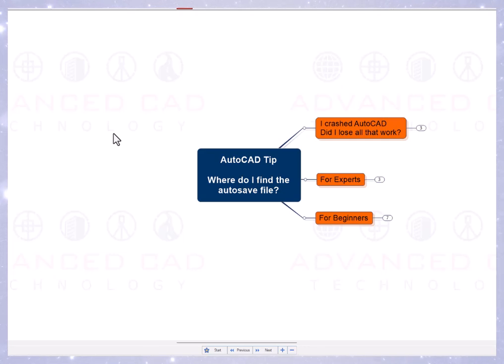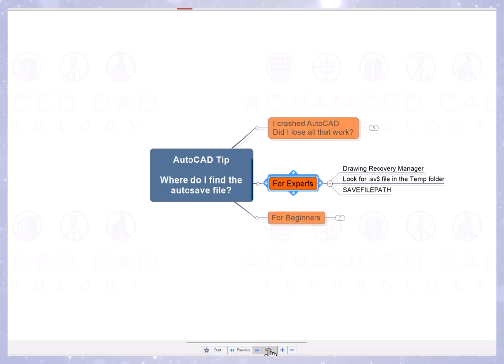And if you don't know what the autosave file is, just stay tuned and we'll go through that detail for beginners. But for the experts, you just want an answer quickly. So for experts, you're just going to use the Drawing Recovery Manager. And in there, you'll find the drawing file, the backup file, and the autosave file, if it exists. And the autosave file is going to be in the temporary folder.